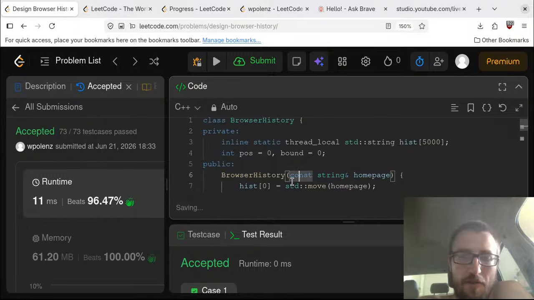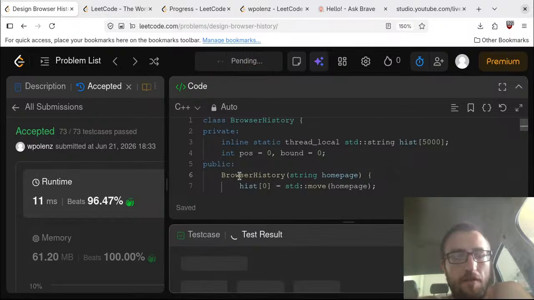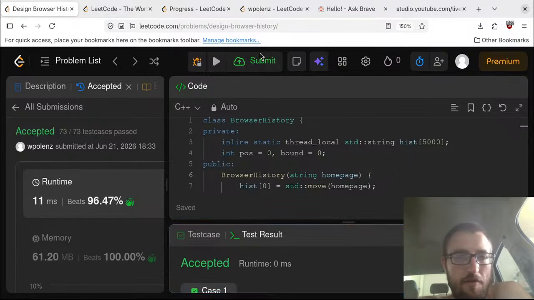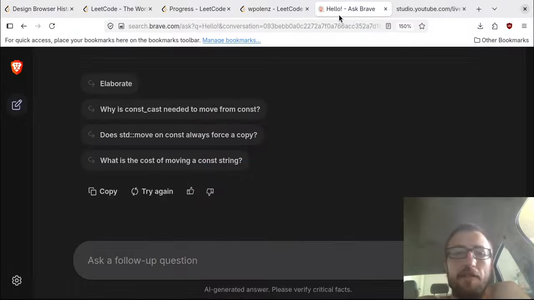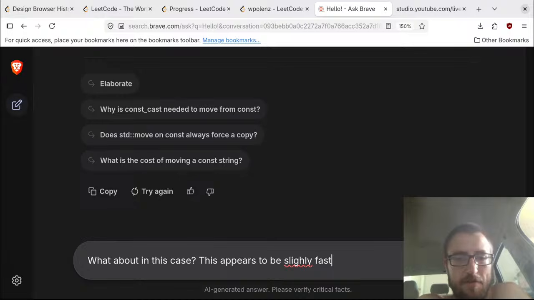Okay. Huh. What about in this case? This appears to be slightly faster.